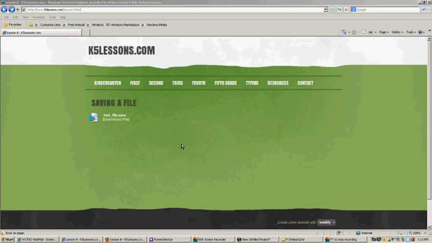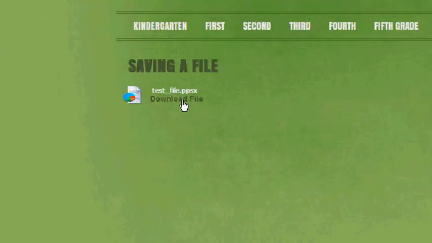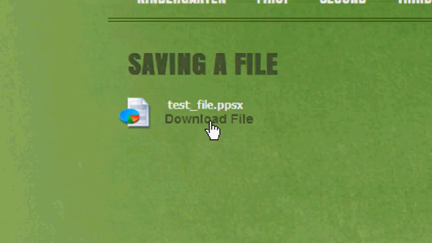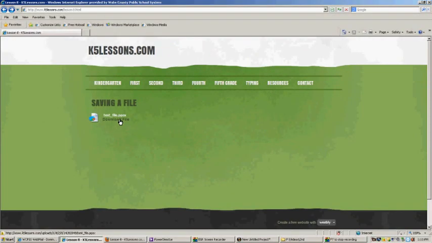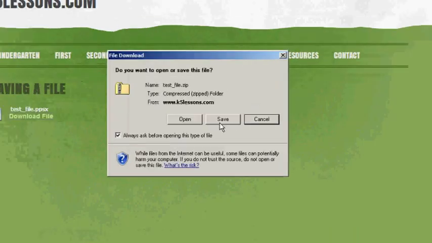Let's get started by saving our file. The first thing that we want to do is find a link on the page that says Download File. Now click on that link. A new window will appear. Click Save.